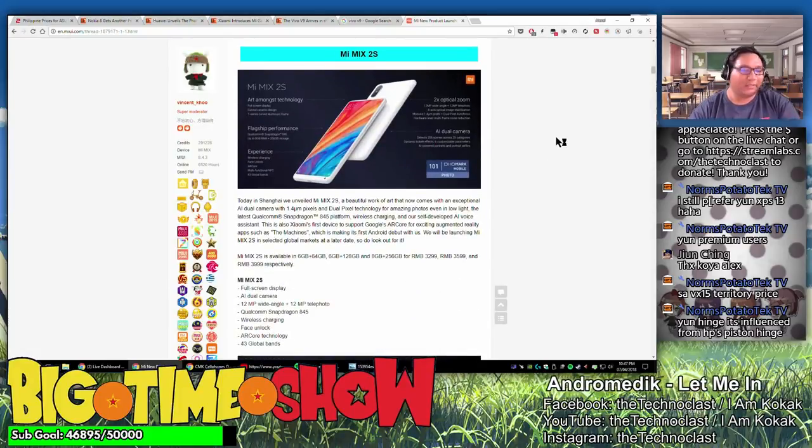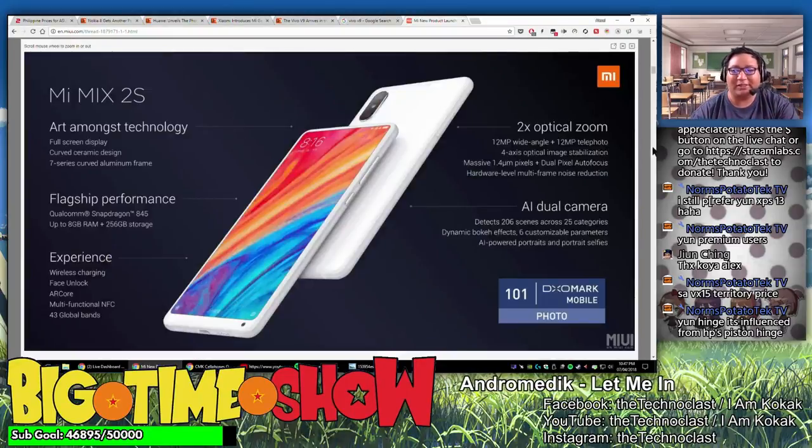Let's talk about the Mi Mix 2S briefly. This is going to be interesting. Very, very interesting. Art amongst technology. Full screen display. Curved ceramic design. Look at this bezel, though.